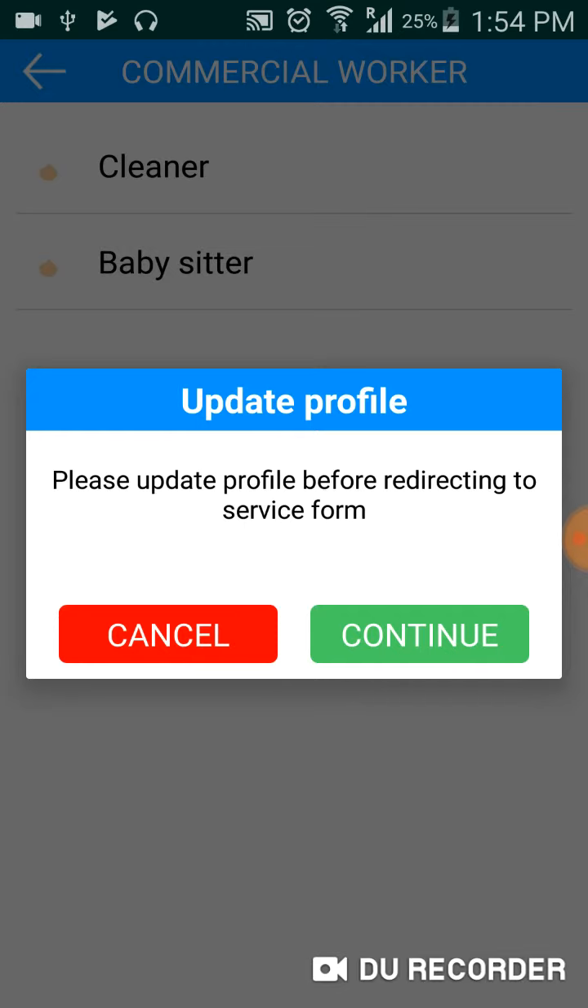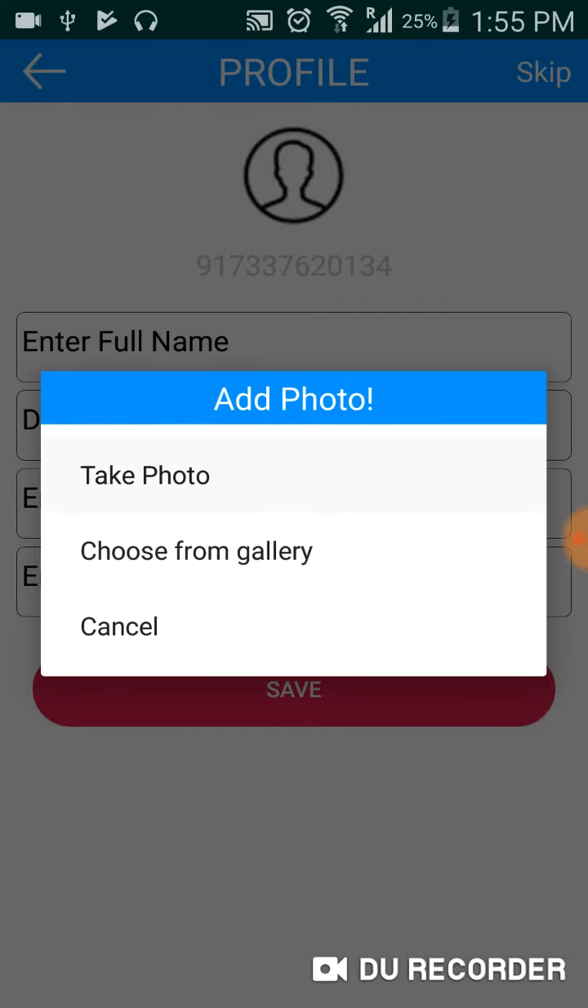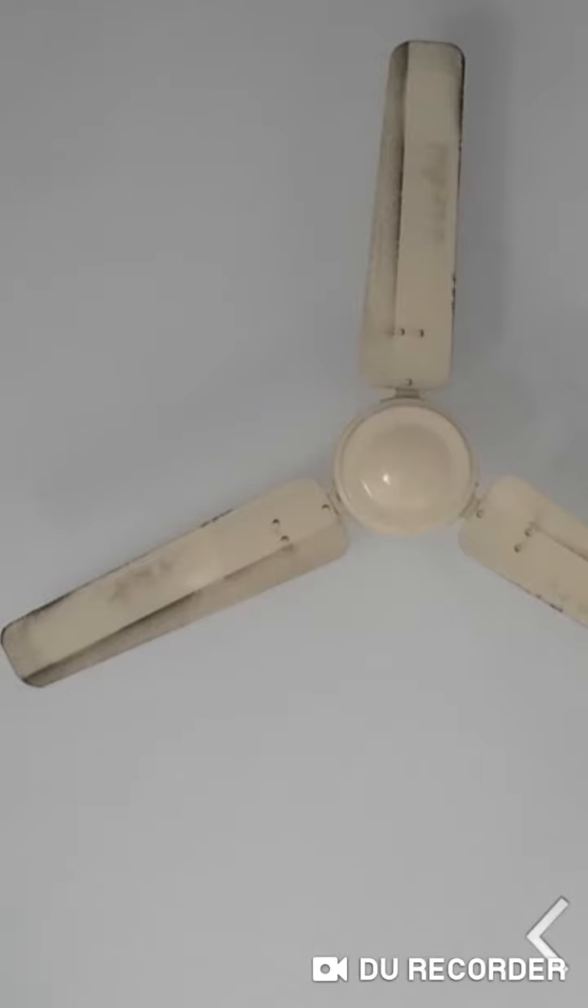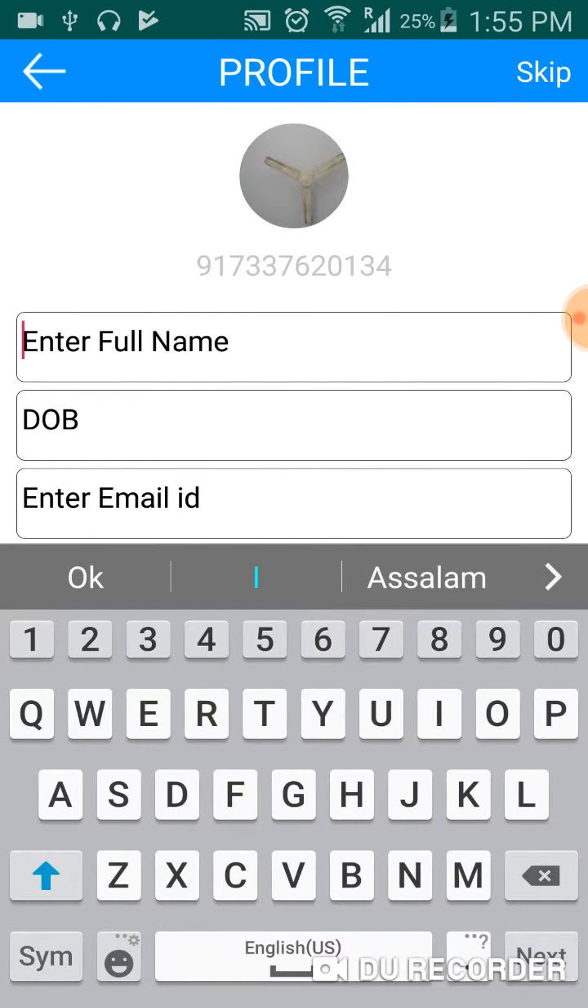So we say okay, continue, and we come to the profile page. Remember, we saw that profile page, we had skipped it, now we are back on the same profile page. I am updating the profile now. I take a photo, I save it, and I put it here. Now this is a photo of a fan, this is just for example. And now I have to fill in all the details.